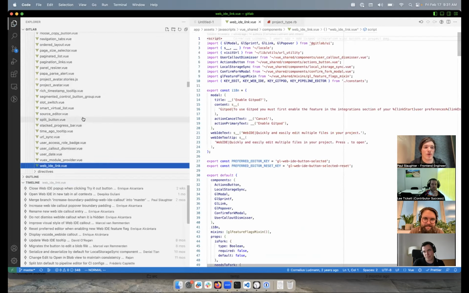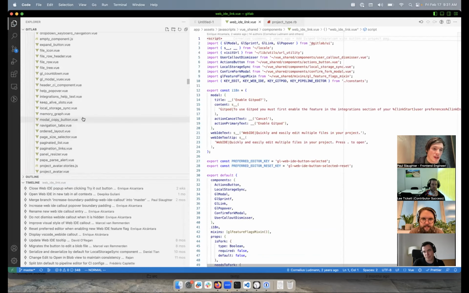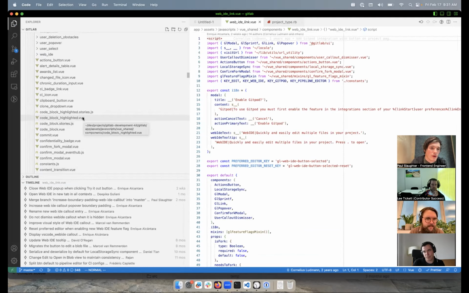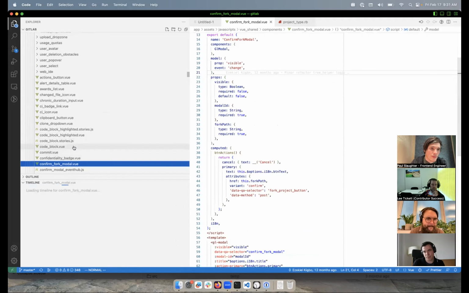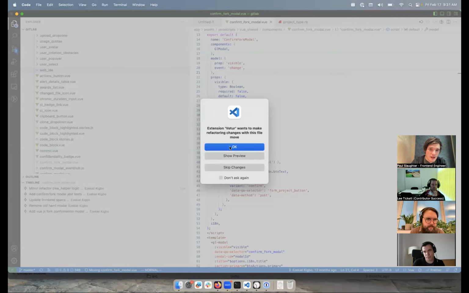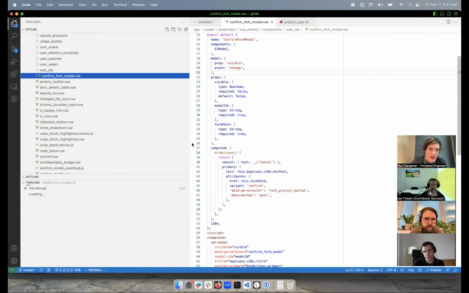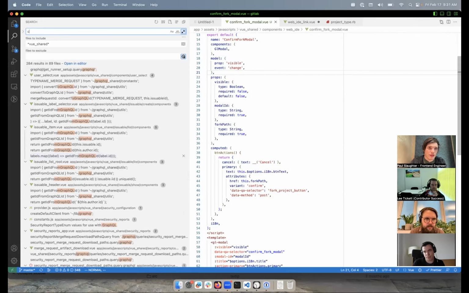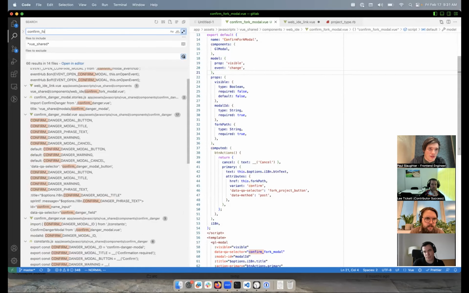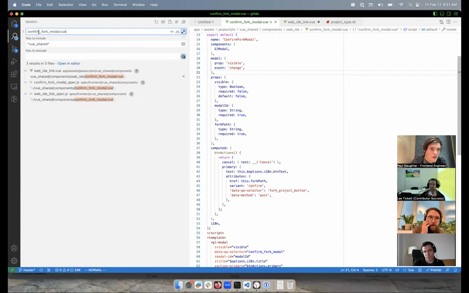So I want to move the Web IDE link into here, but I'm gonna hold off on that. And I forgot what our modal was called. It was confirm fork modal. All right, let's go ahead and cut this and paste it. Go for it. I'm not gonna worry about it too much. Oh, well, I guess I'll need to update wherever it's used.